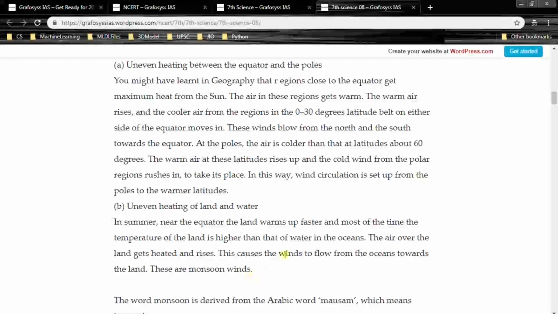These are monsoon winds. So what happens? Land usually warms up faster, but water won't heat up faster, and it won't cool down faster, right? So understand these things. Land warms up and cools down faster, but not the water. So when the air over the land gets heated and rises, the wind from the ocean moves toward the land.